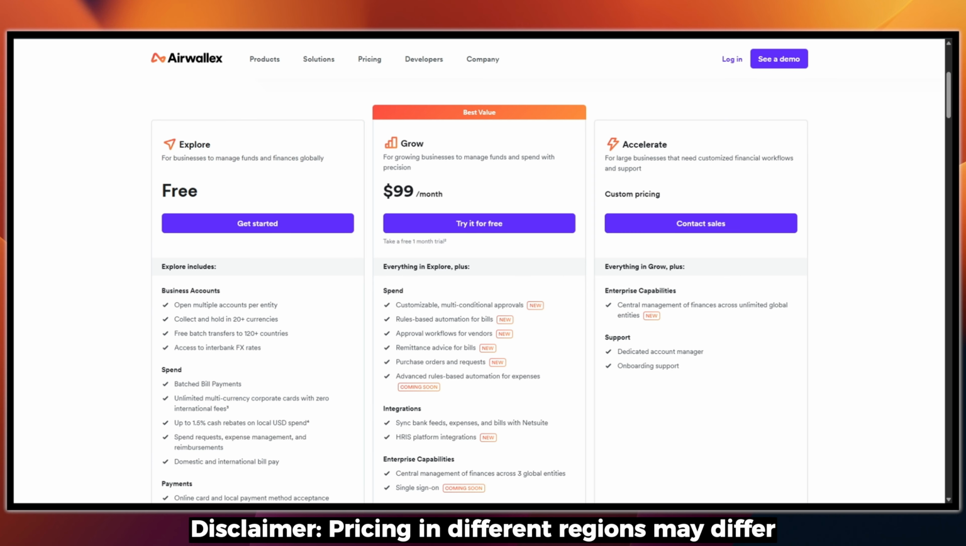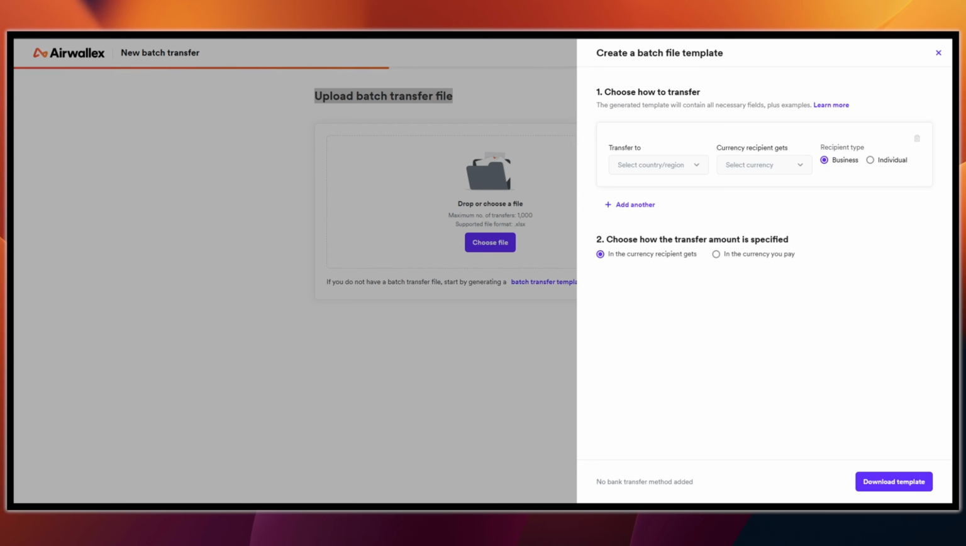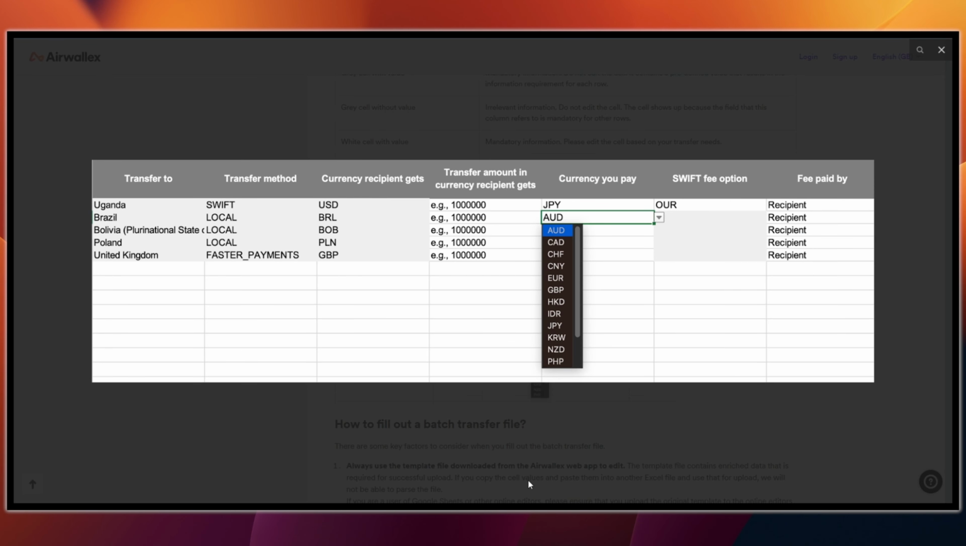So the first step would be to generate the template. You choose the country, currency, transfer method, recipient type, and whether your amount is the amount to send or the amount the payee should receive. And then after that, you download the .xlsx file and fill in each row. Use spreadsheet functions to pull recipient data from your vendor list. Do not edit the headers or the formats. That formatting is how the system validates your file.